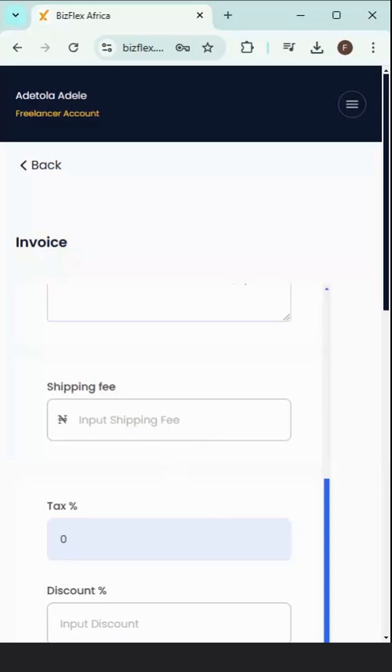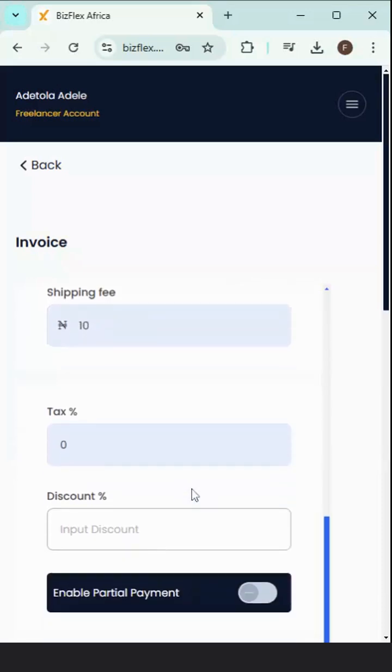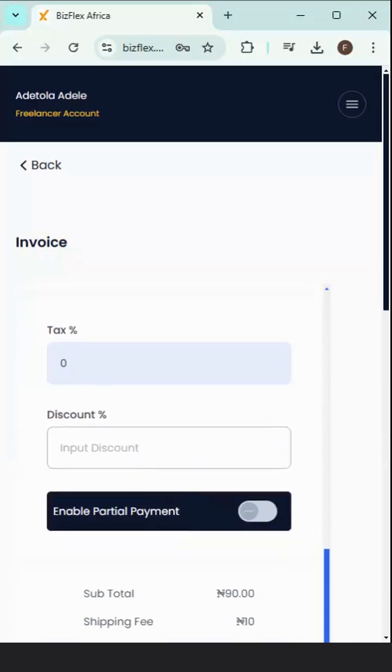And if you want to add your shipping fee, you can go ahead and add your shipping fee. Let's say 10 naira is my shipping fee. And if you want to add tax, right? You can go ahead and add tax. If you want to add a discount to the invoice, you can go ahead and add a discount. Let me say I want to give a 5% discount, right?